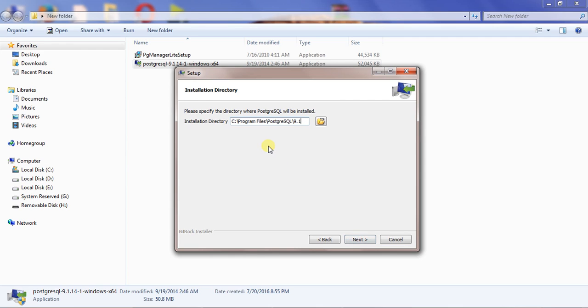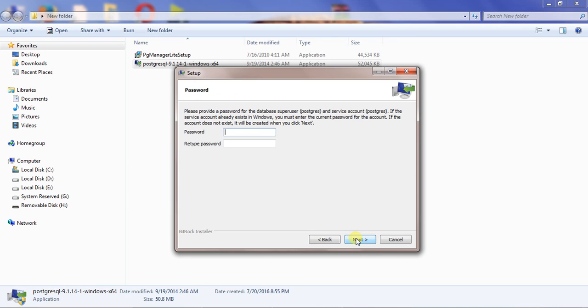It is taking the default location to install, which is C. If you want to change to D or E drive, you can change it. And the username will be postgres, and you have to create a password. Anyhow, I am going to give the password as postgres here.